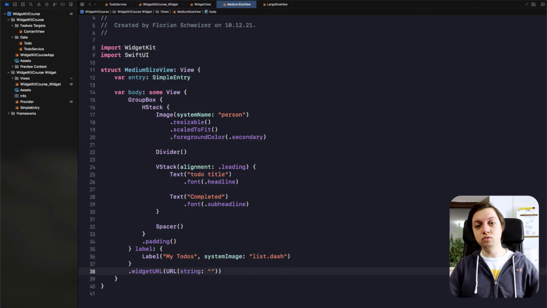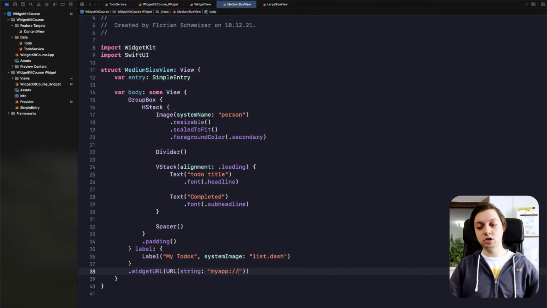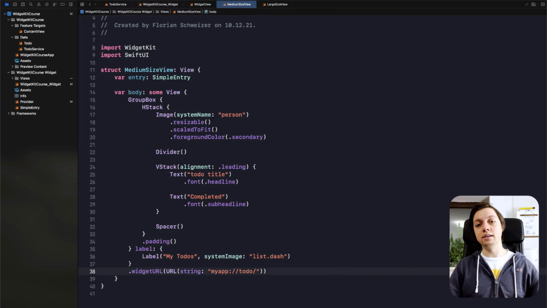Basically, what I usually do as the scheme, I will just say the app name, so just my app in this case, ://, then the different routes basically. So here we'll have /to-do, / and then the identifier of a to-do, which we will later on get dynamically from our timeline provider. Right now I will just hard code this to be 1.